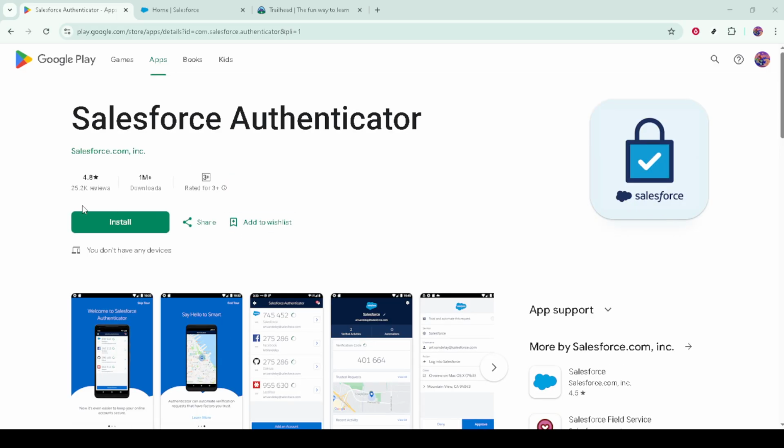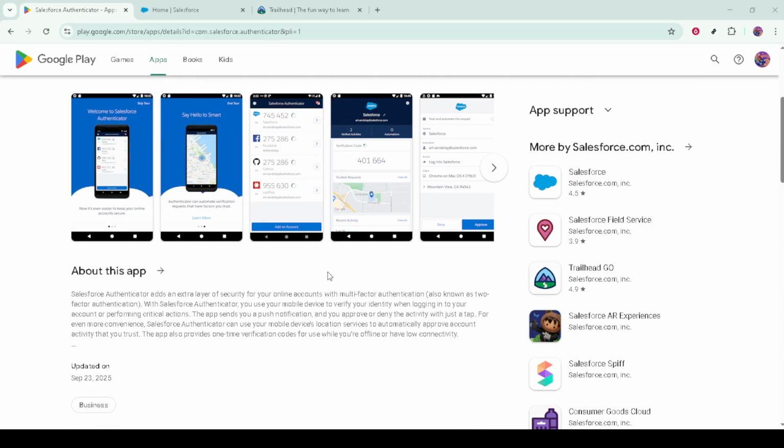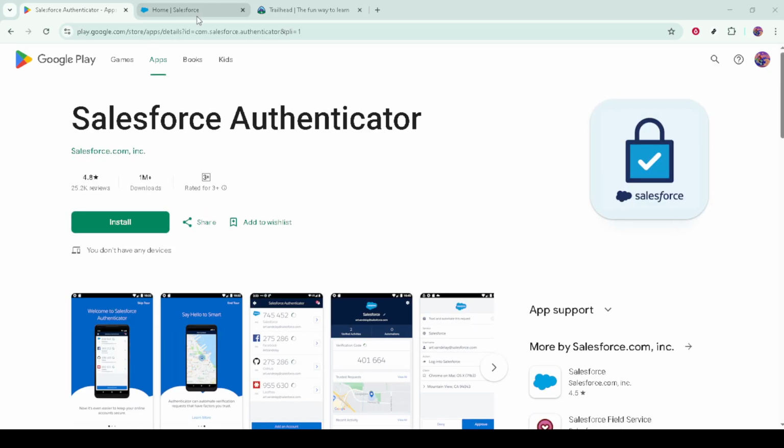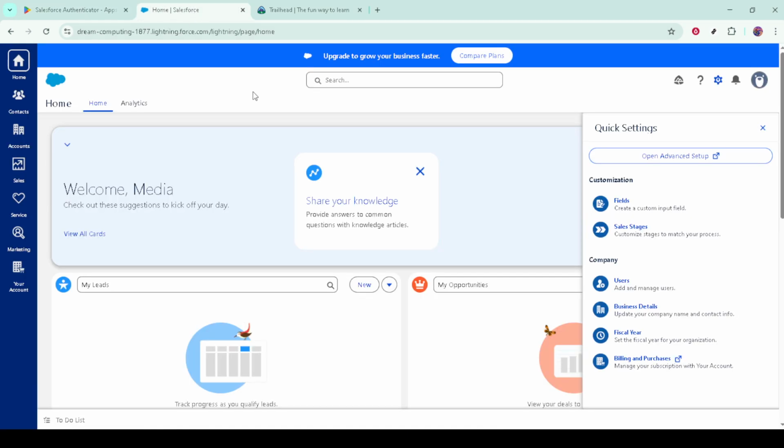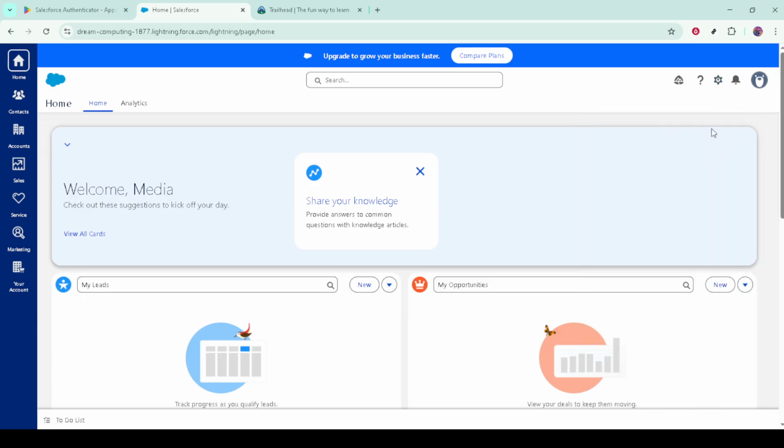On your computer, sign into Salesforce and click your profile icon. Choose Settings. In the left side search bar, type App Registration Salesforce Authenticator. Open that page and click Connect. This action starts the secure pairing process between your Salesforce account and the app on your phone.